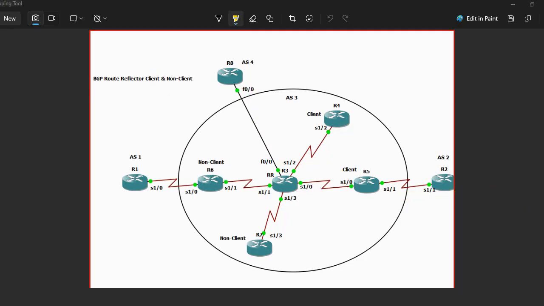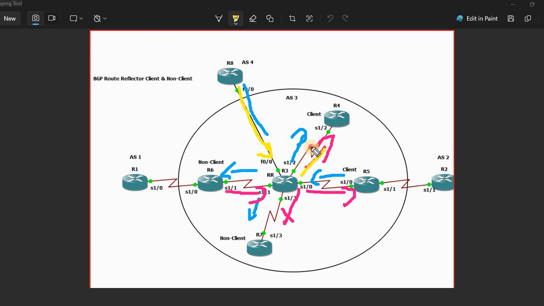See, if the route reflector learns a route from the client, it advertises to everyone, client and non-client. If the route reflector learns a route from the non-client, it advertises only to clients, not to non-clients. If the route reflector learns a route from eBGP, it advertises to clients and non-clients, everyone. This is the rule.